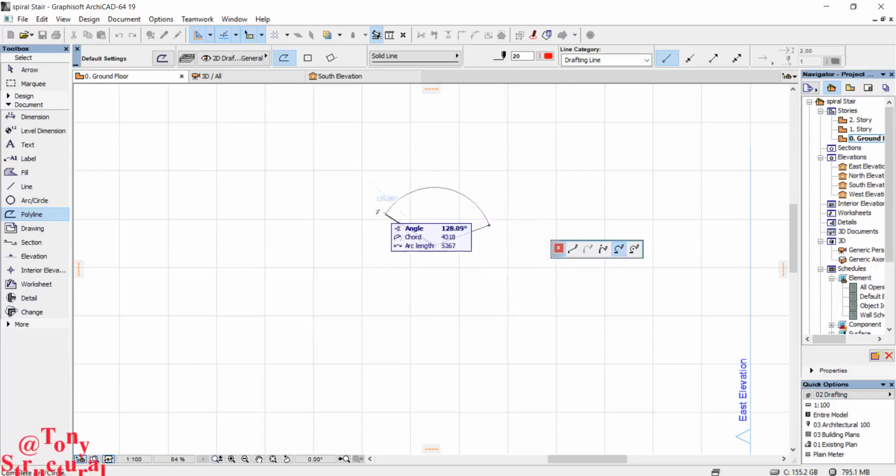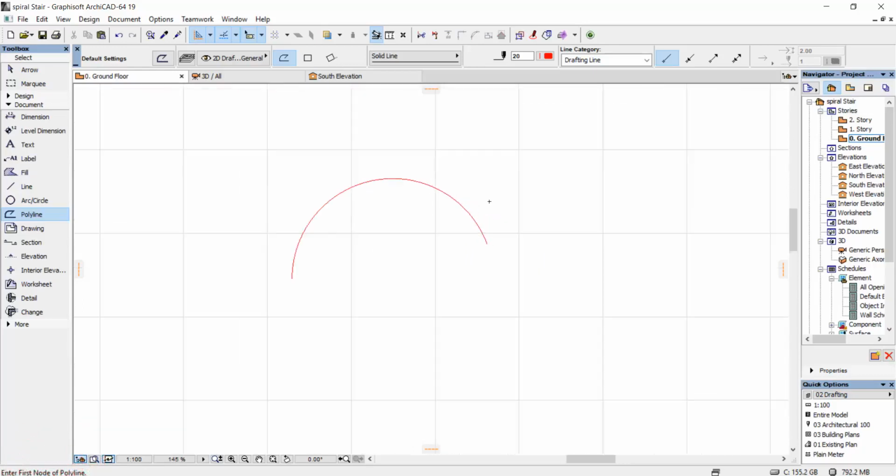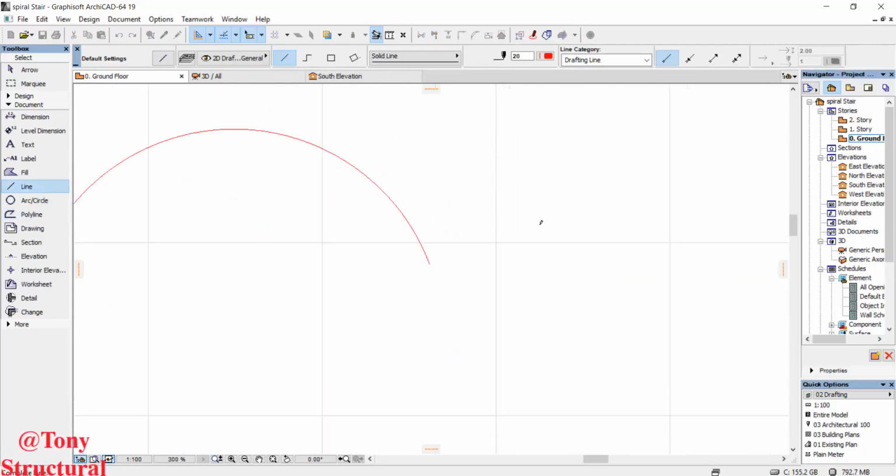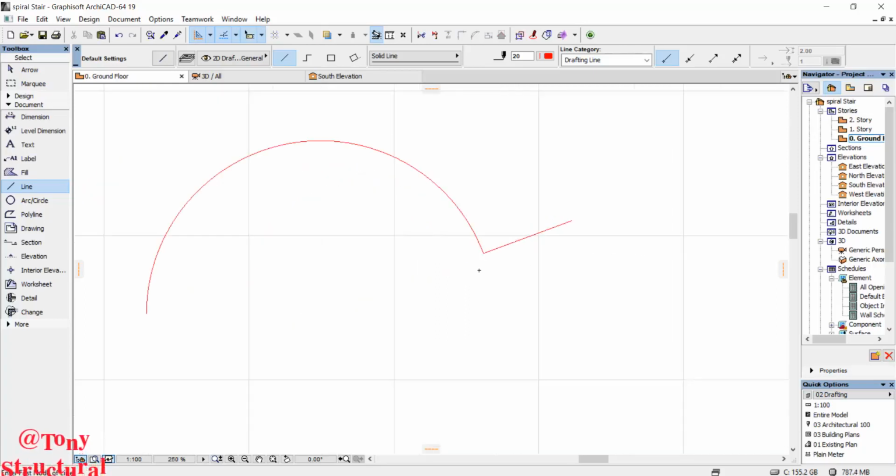Let's say we're okay with this. We'll drop it here. We are good with this. Then you pick our line and start from here and make a line. It has to be at an angle 90 with the first arc that you've made. And let's assume we want our stair to be 1300 in size, so just keep it this way.